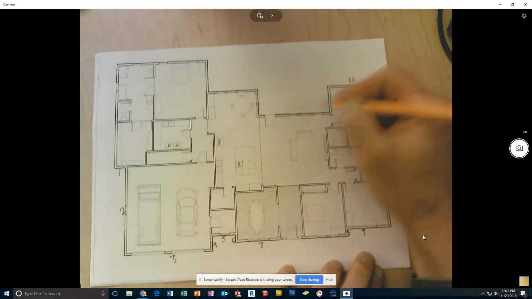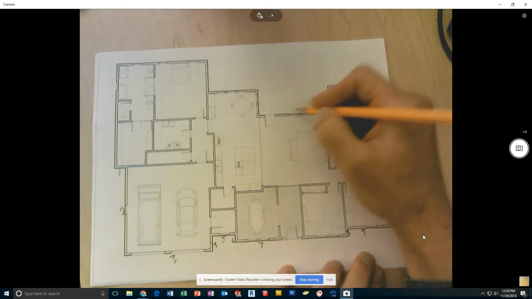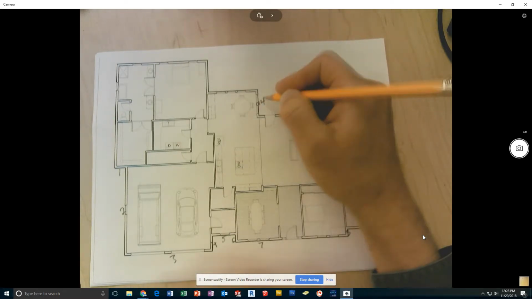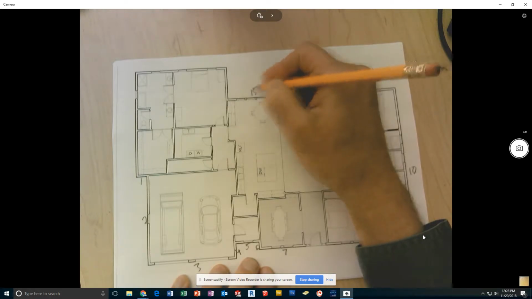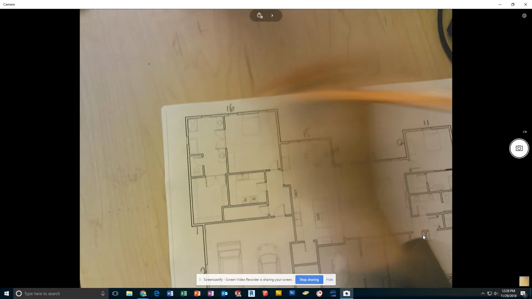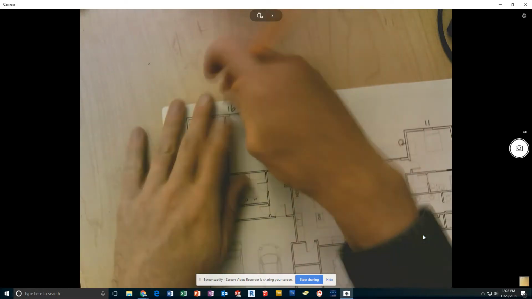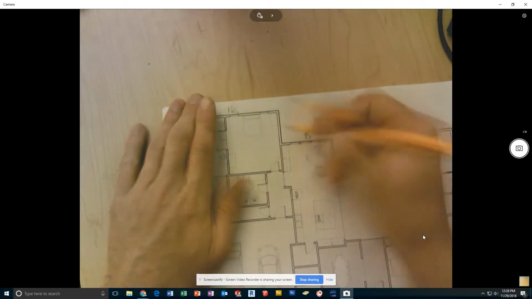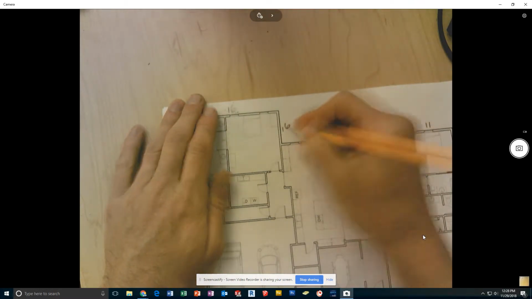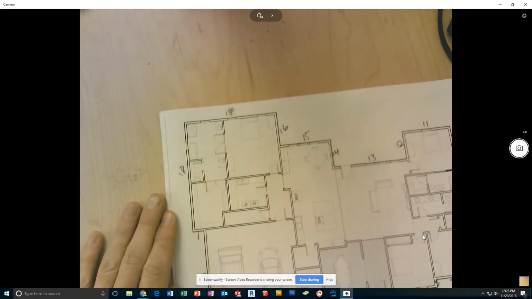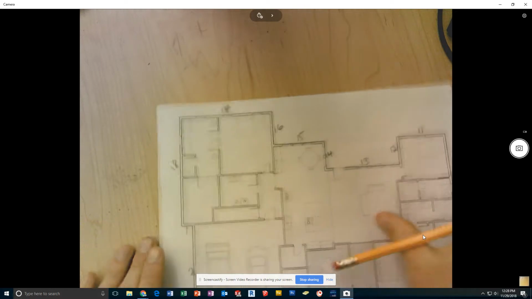end, 12, 13, 14, 15 here, 16, I'm sorry, I skipped a wall, you might do that too, 16 here, 17 along the back, and 18 here, so that I have them labeled all the way around.